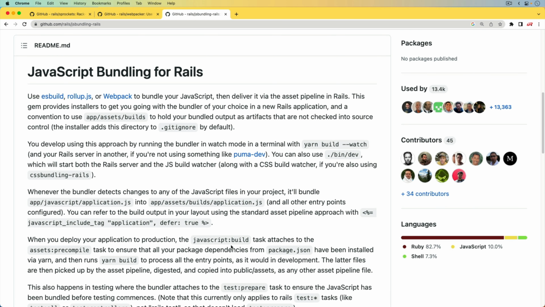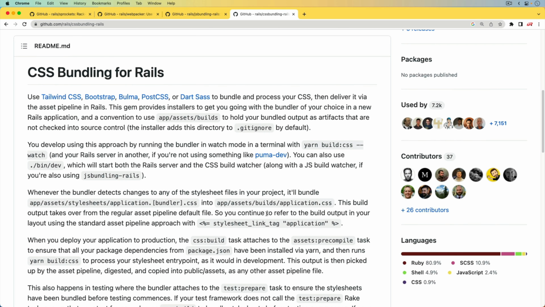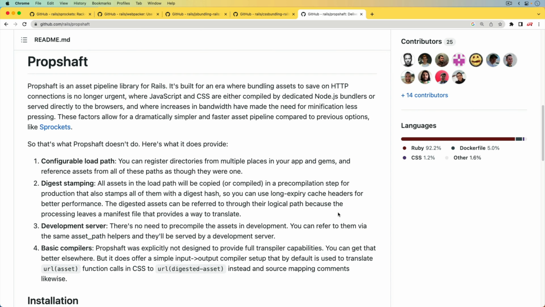And then Rails 7 introduced jsbundling-rails, which could be used instead of the default import maps in a Rails 7 application. With jsbundling, we could use esbuild, rollup, or webpack to bundle our JavaScript assets. And along with that, we also got CSS bundling for Rails. And with this, we can use Bootstrap, Tailwind, or other front-end libraries and deliver it via the asset pipeline in a Rails application. And then circling back to our asset pipeline, we have Propshaft.